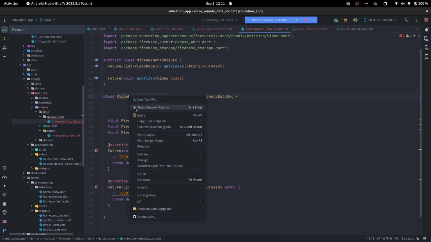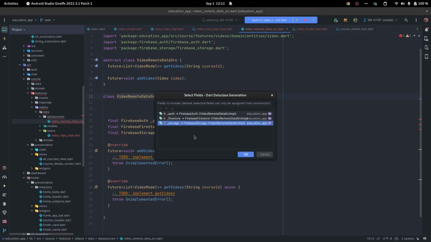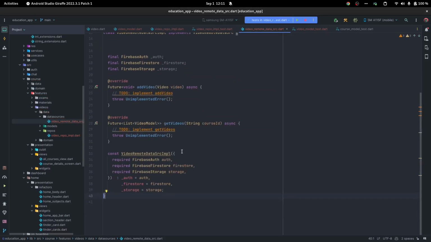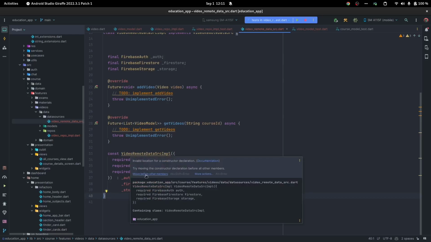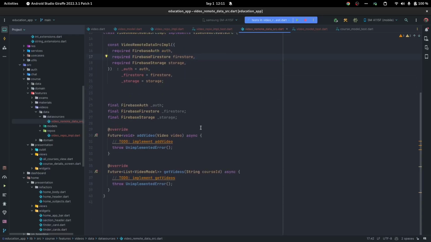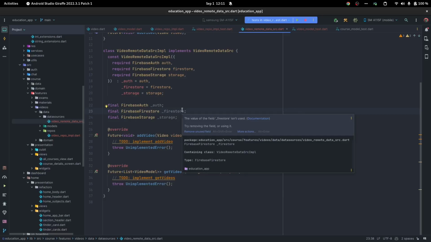Wait, can I generate the constructor for this? Let's see how this works. Where is it? What has it done? Wow, that's pretty decent, really. It's actually done it for us. We learn new things every day, so that works. It even privatized the members.